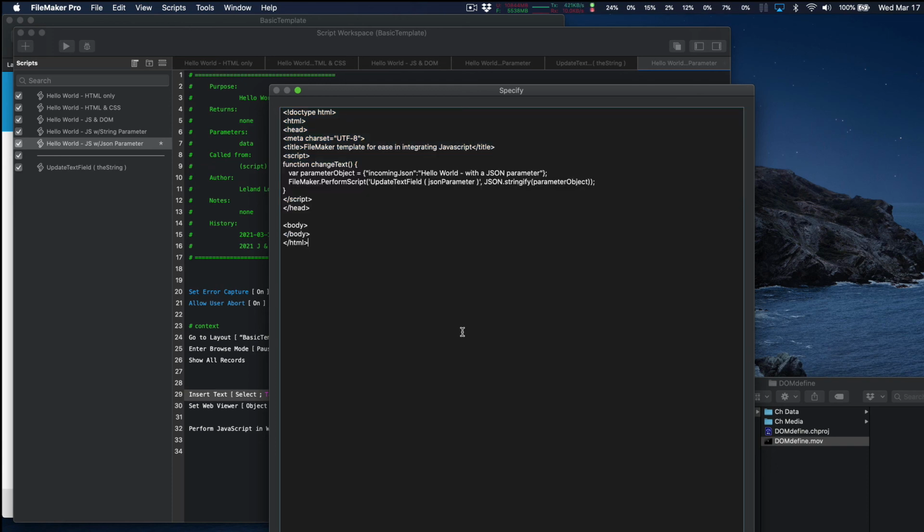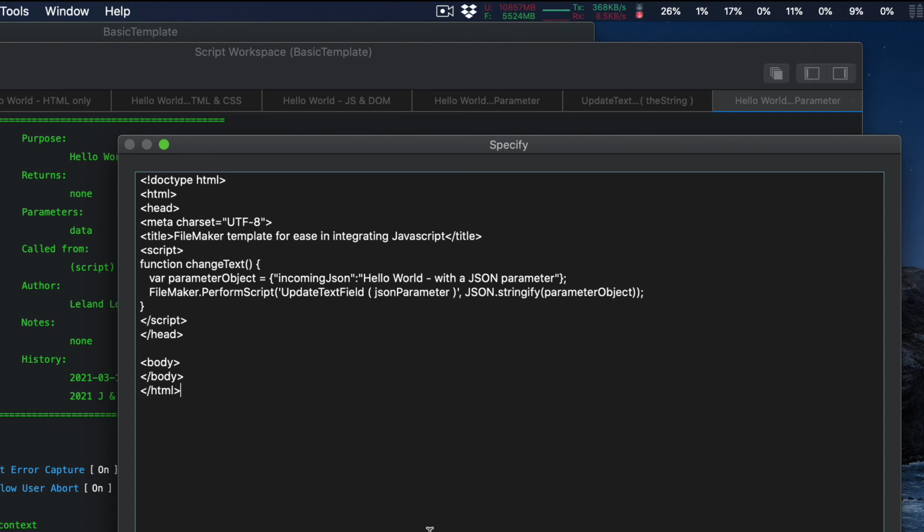If we take a look at this, we've got our same function that we built on our last version, one function, change text. And what we've done is we've created two lines of code inside this function. The first one declares a variable, which is actually going to be a JSON object, and you'll notice that the curly brace variable value doesn't have quotes around it. It's just curly braces. That designates a JSON object, and inside that we have a single key value pair, the key called incoming JSON, and the value hello world with a JSON parameter. So that's our first line.